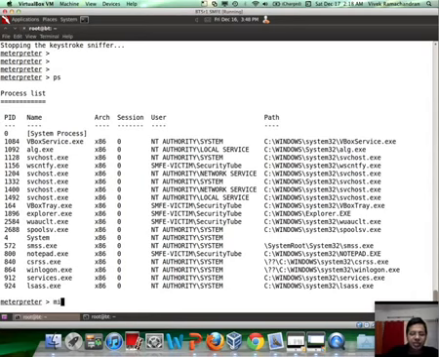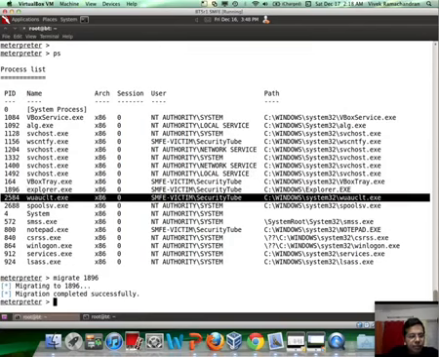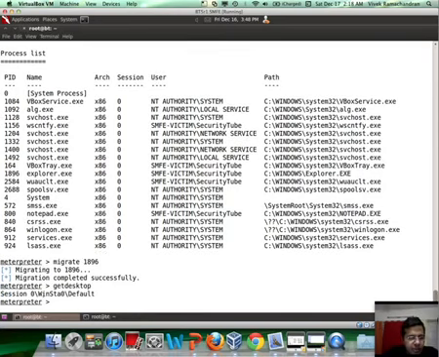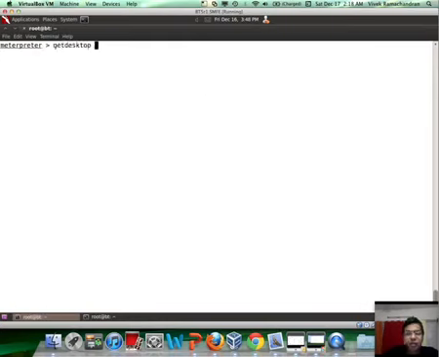Tons of ways. The easiest is just to migrate to a process which has access to the WinSta0 default desktop, which is explorer.exe, right? Found out the PID from here, 1896. Now if I do a getdesktop, what you would notice is I'm associated with WinSta0 default. Now let's start the key scanning once again.